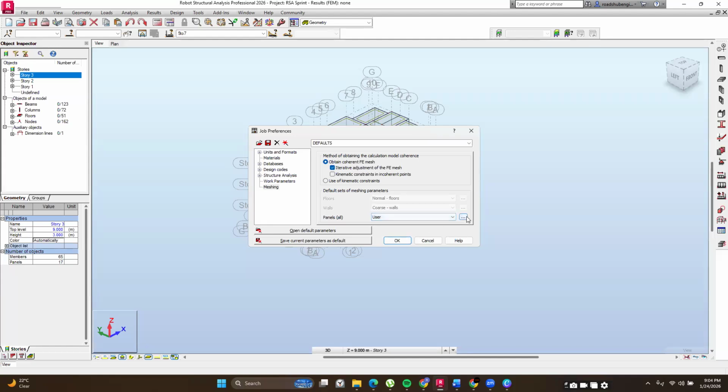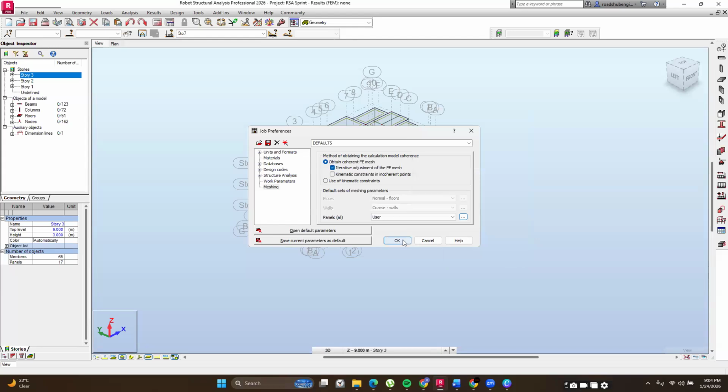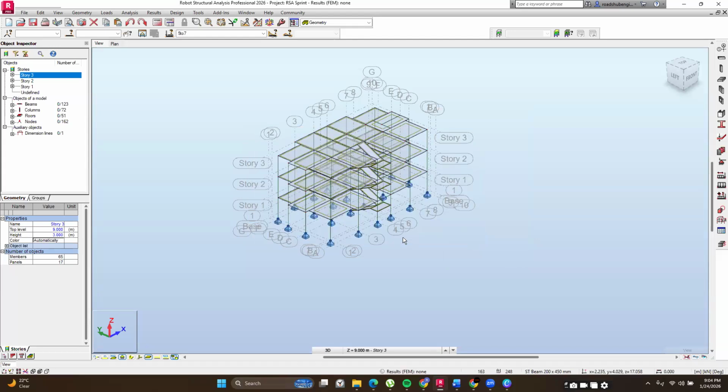Then once you go with user, click on these 3 dots. Have them as complex mesh generation, and then go to method parameters and uncheck regular mesh. So these are just some of the tips that you use when working with Robot, just to be in more control of how the software designs. All right. Then once you have this, just click on OK and OK. And that is the first step.